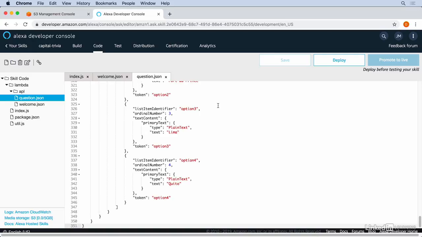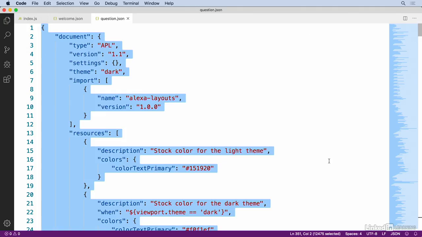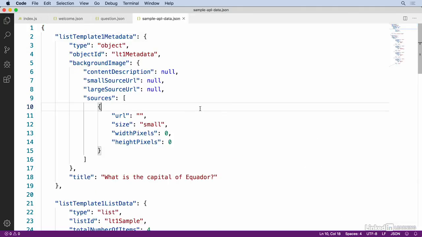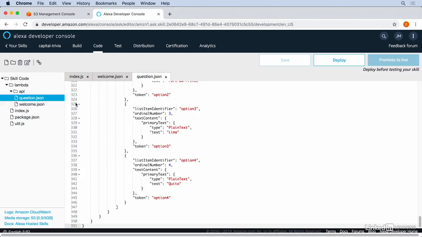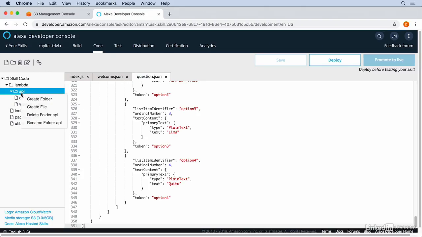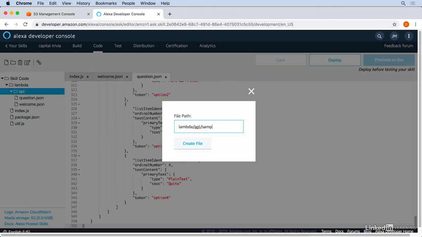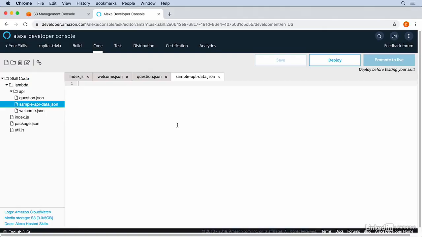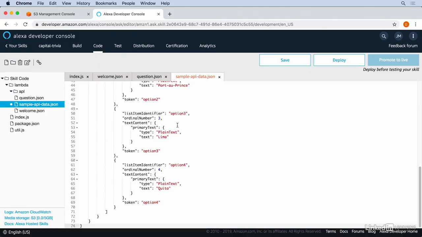Then we have to get the last file. Sample APL data. Let's copy it. In here, we're going to create that file. Ensure that you spell it exactly like this. Sample-apl-data.json. Once that's done, click on Create File and paste in the contents. So when that's done, let's save.